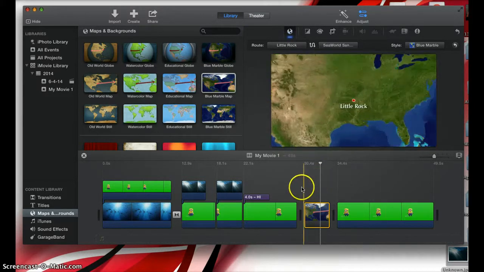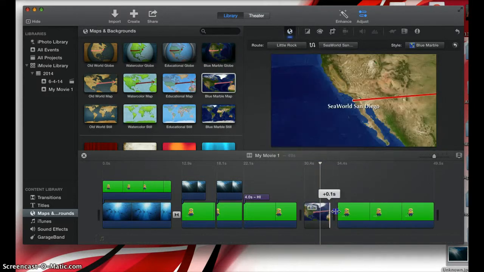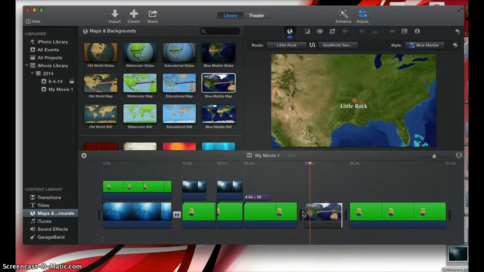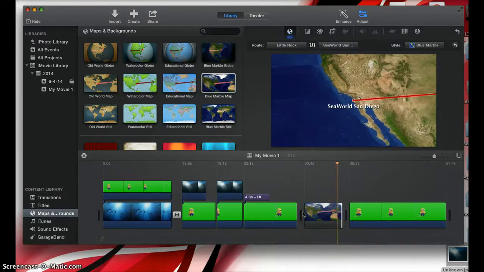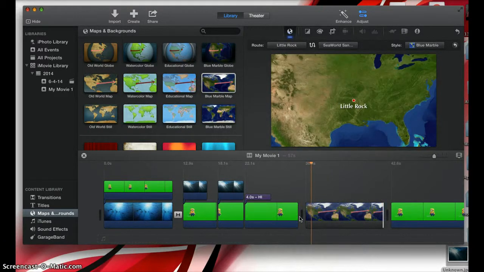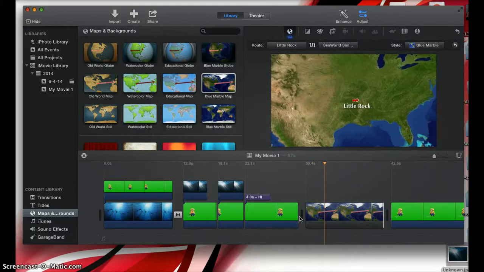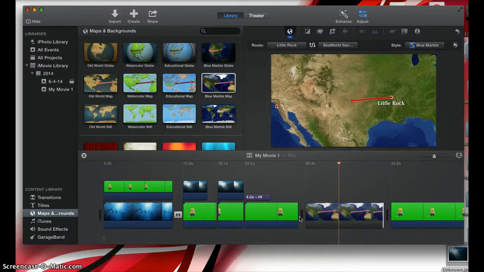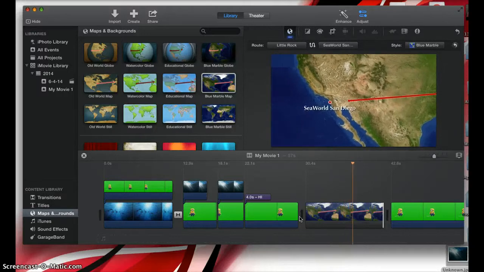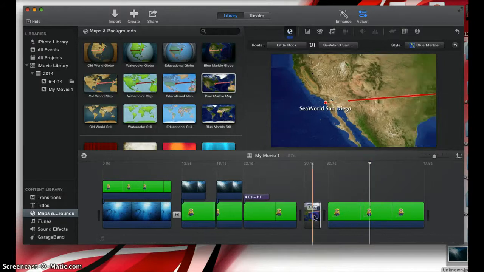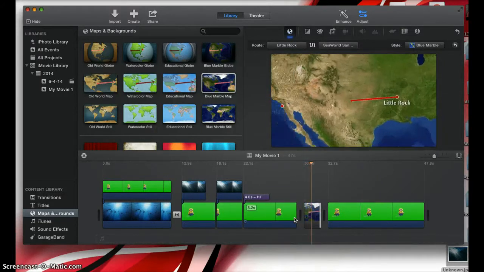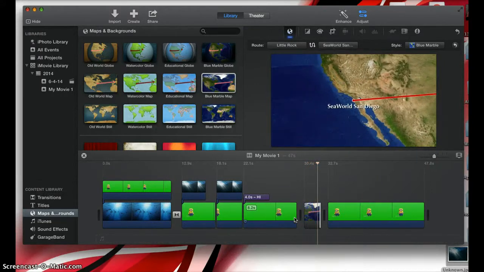So then when you play the clip, and you can extend this out if you want to make it longer, it's Little Rock, and it'll just take your little plane and show you where the site is on the map. You can make this really long, make it take a while to get there, or you can really shorten it and go really fast. So you get the gist with that.